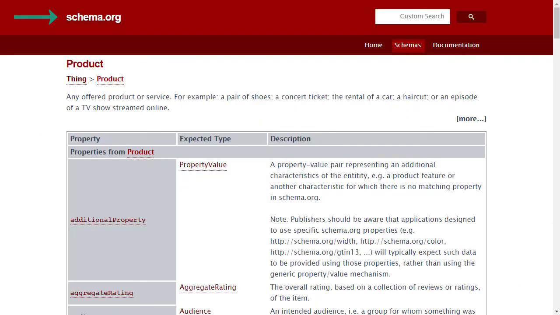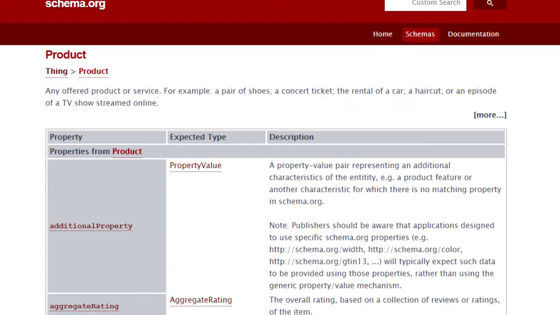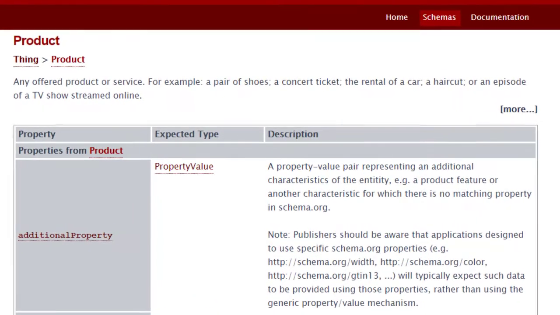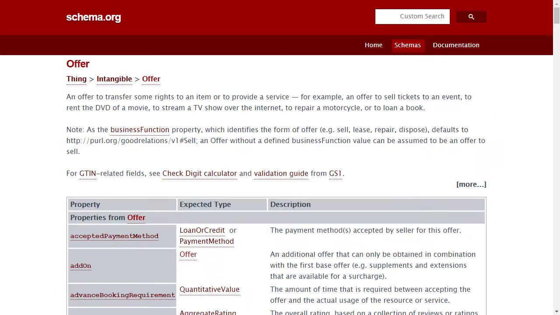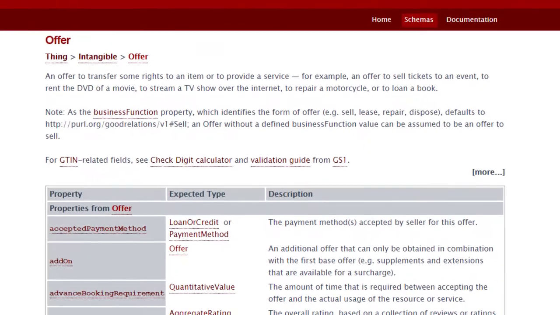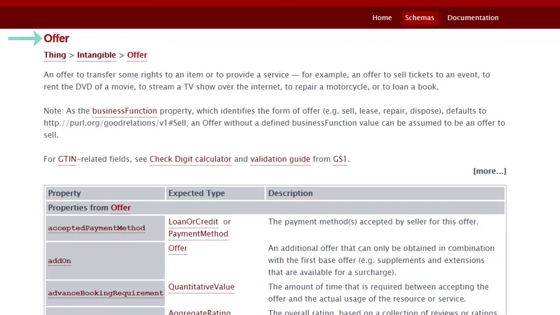Here we are on the schema.org website, and this is a third-party institution that defines what structured data can look like. Here we're looking at the product structured data, which defines a product, like it says here, a pair of shoes or a concert ticket, and this is part of what Google will be looking at on your website. And here we have another schema.org entry for an offer, which in our case is going to be something for sale. So this will define the price and the availability of a particular product for sale.